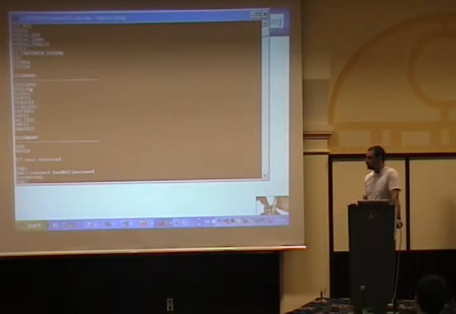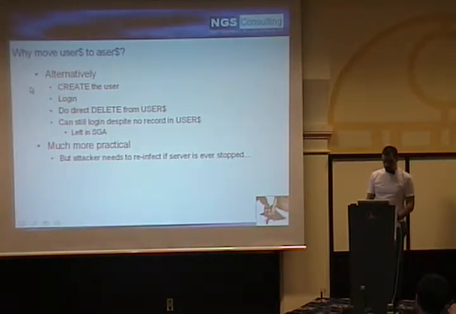We hide the account from user$, but essentially this account is in the SGA. It's still in the SGA and available to be logged on because we've just done a direct delete from the user$ table. So whilst it's more practical, because you obviously don't need to shut the server down and everything like that, the point is this will not survive a server restart. So the attacker needs to reinfect the server if it's ever stopped. But given that it's a database server and database servers are very rarely stopped, the attacker has a good chance of their access being there for a long, long time.